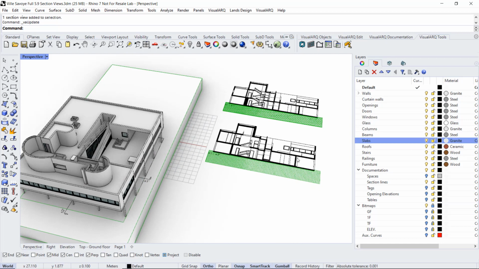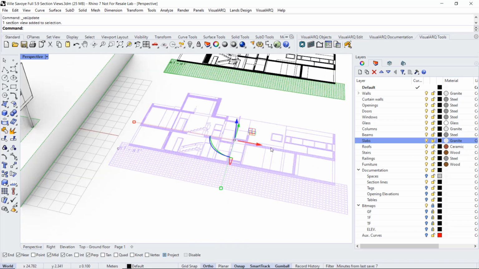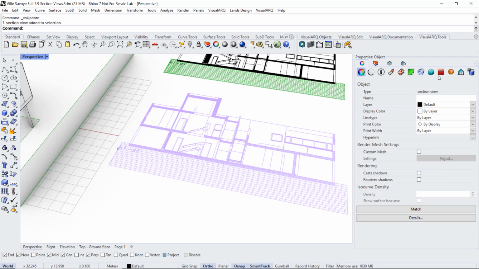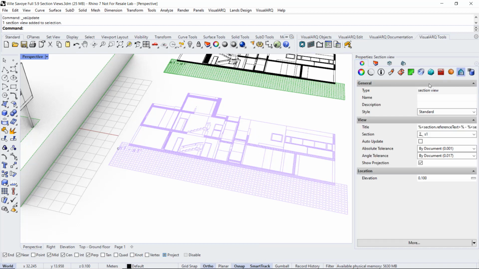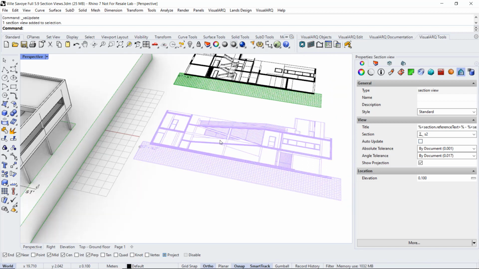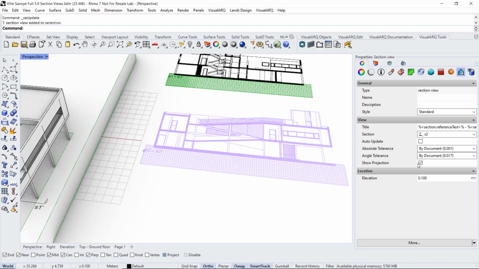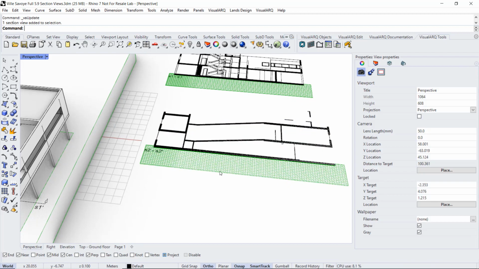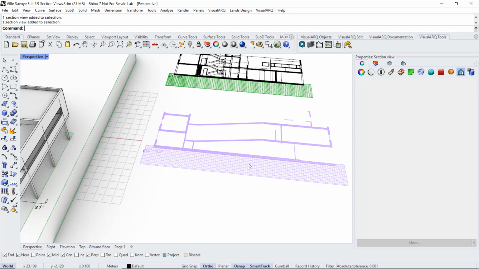If we take a look at the properties of the section view, we select it, go to the properties panel, select the section view, we can see some of its features. For example, we can switch the section line which this section view is linked to the section 2. Or we can disable the projection. So only the section geometry will appear in that section view.